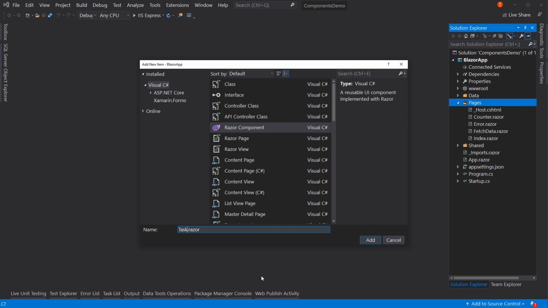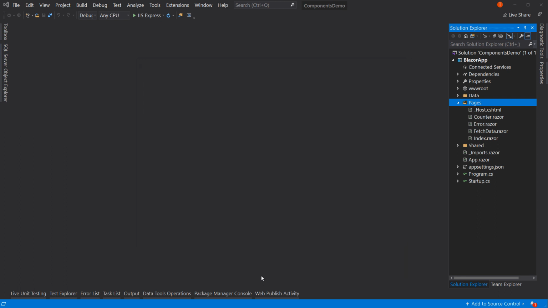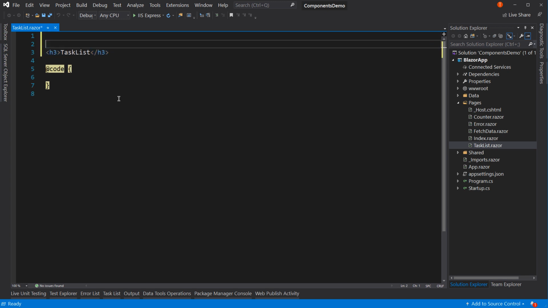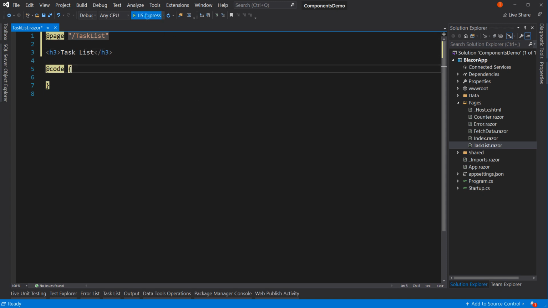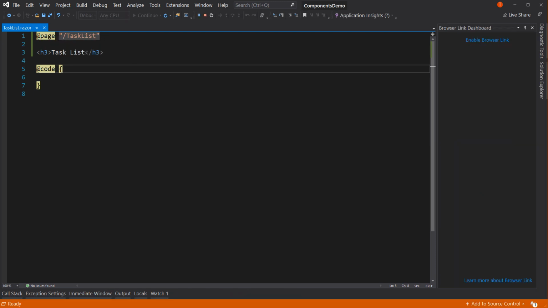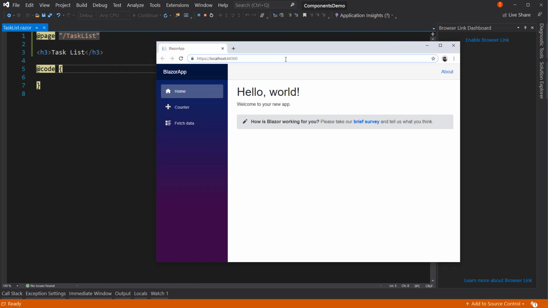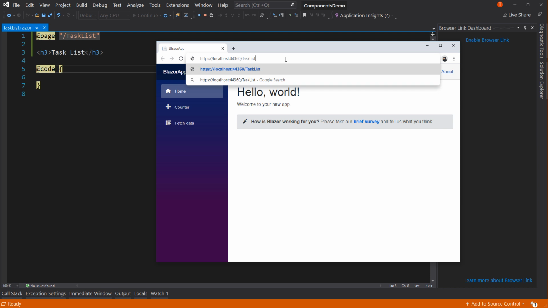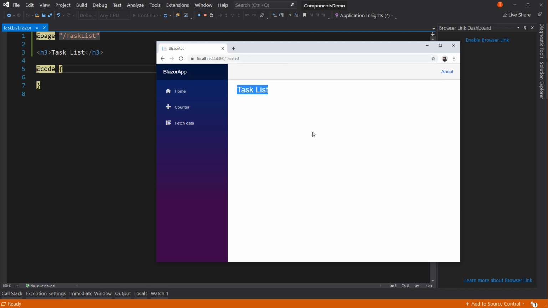So let's call this task list, okay? And this is the task list. Now I'm going to give this an @page directive that says if you go to /task list, you'll go to my task list. Now, without doing anything else, I've just added that one thing at the top that says @page /task list. I can go to my URL and say /task list, and there's my task list page. Okay? So I've now shown you how to create a brand new page in Blazor.